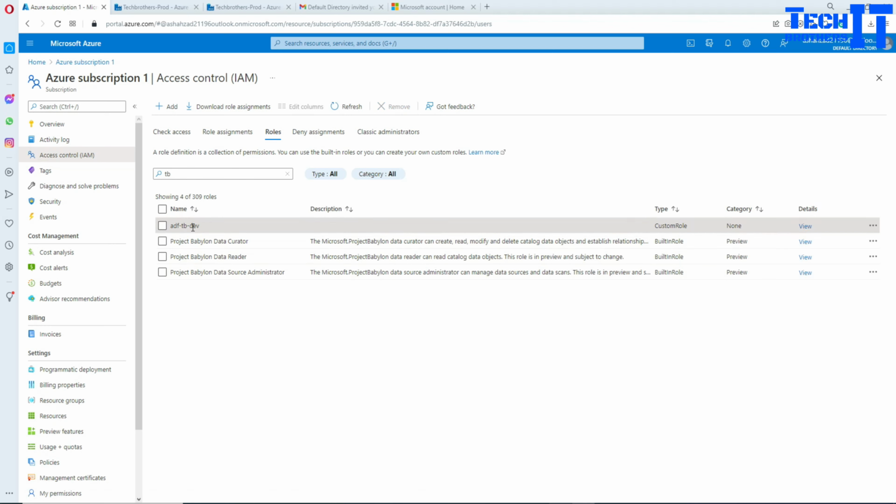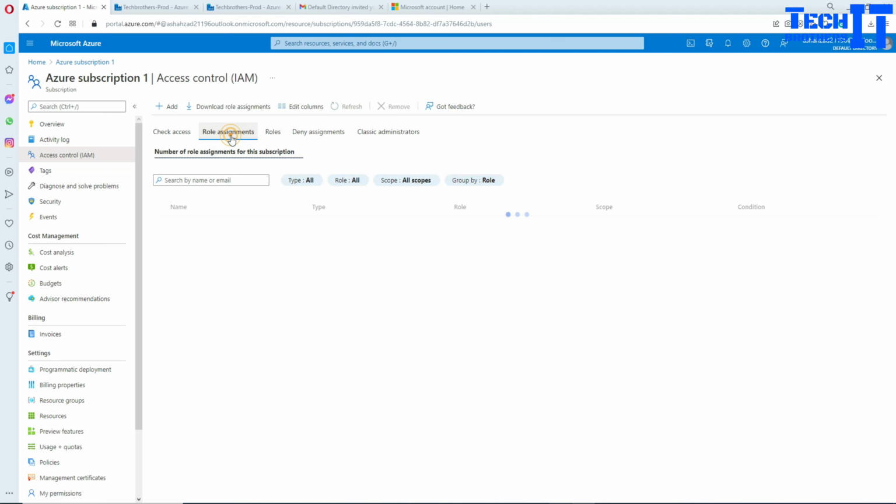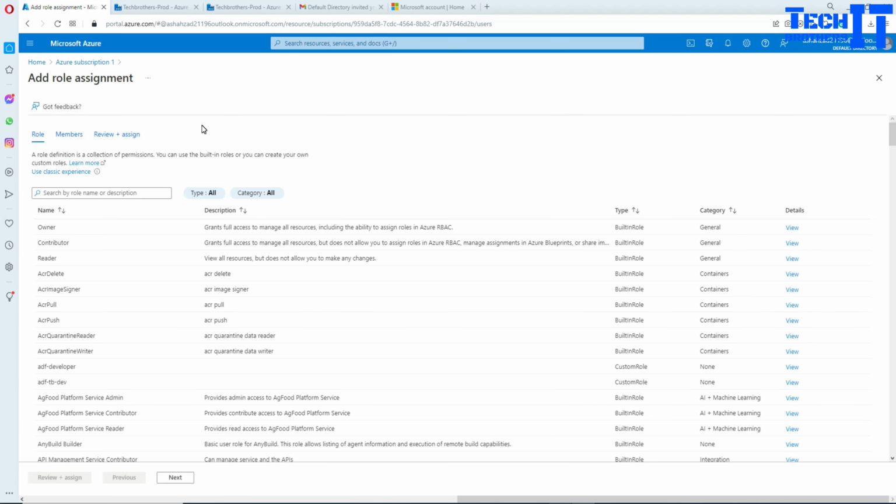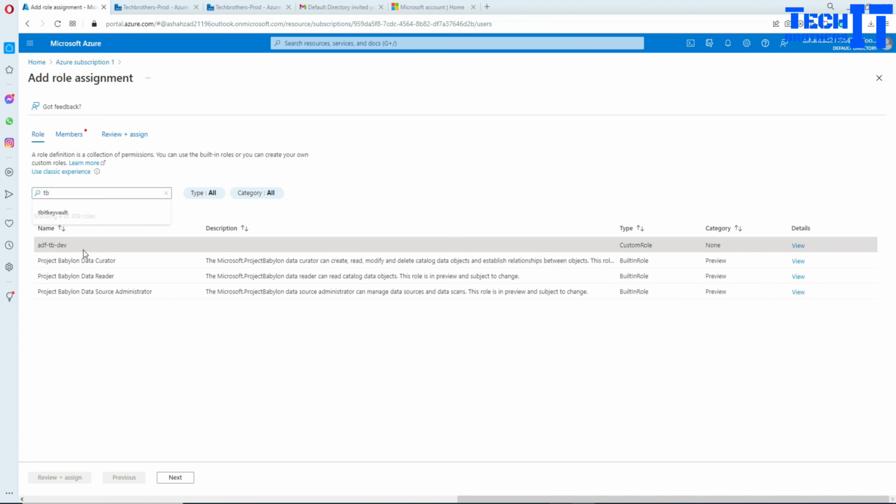You see how you can play with the permissions on this role, but this role has not been assigned to any user as of now. And here you can see it is a custom role. All right, so you will go to the role assignment. Let's go to add again, and in the add we say add role assignment. That's what we are going to do. First of all, you need to find the role. In our case it was ADF TB dev, that's the custom role we created.